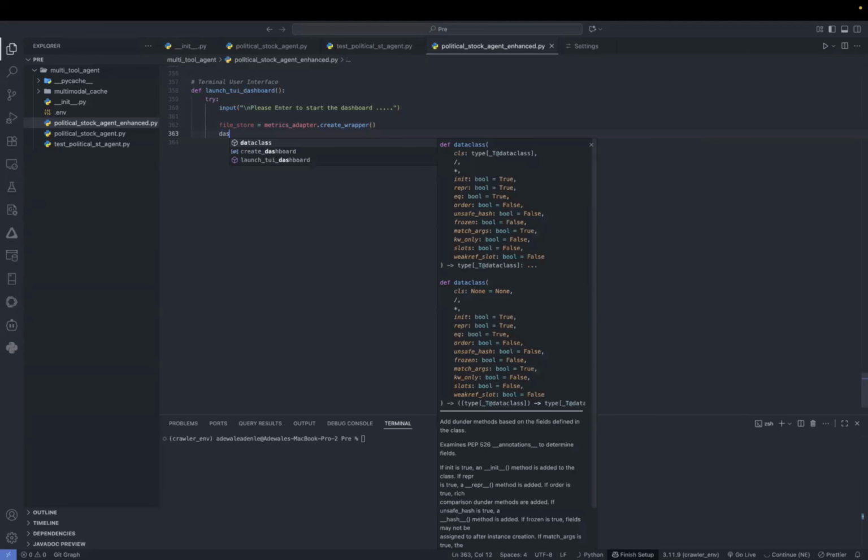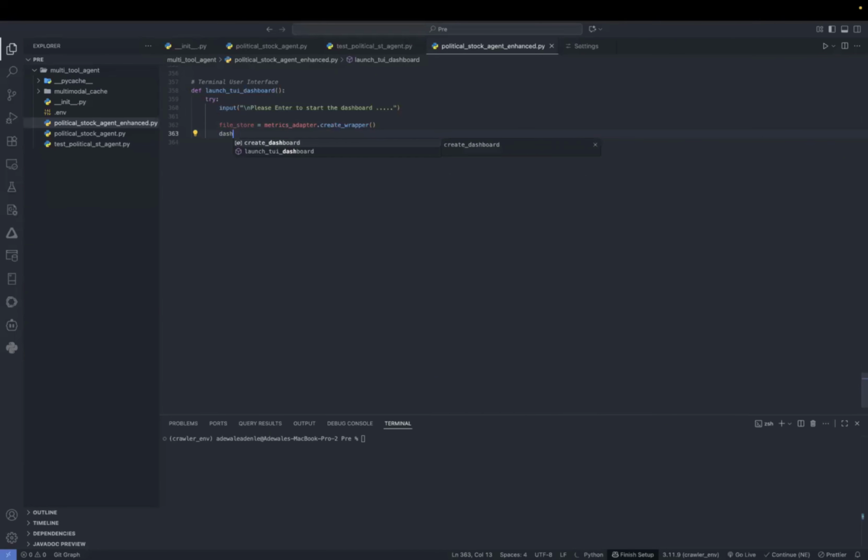Now we can initialize a dashboard, which calls the create dashboard method and takes in the file store. Basically it's a file-based store wrapper. It takes how many seconds it needs to be updated, so an update interval of, let's see, I'm just going to put 1 second.